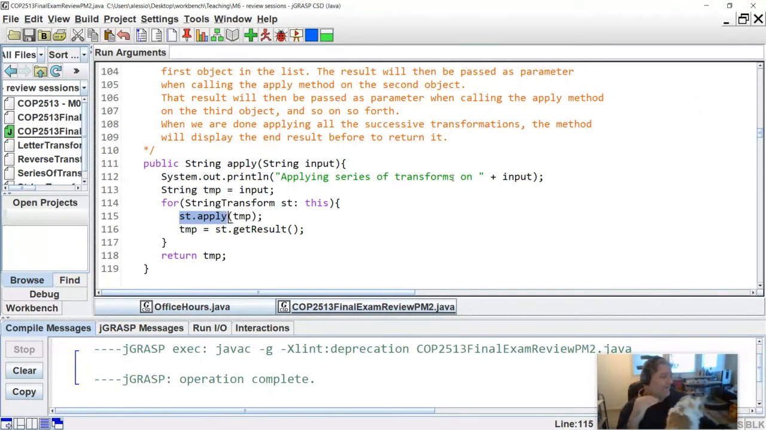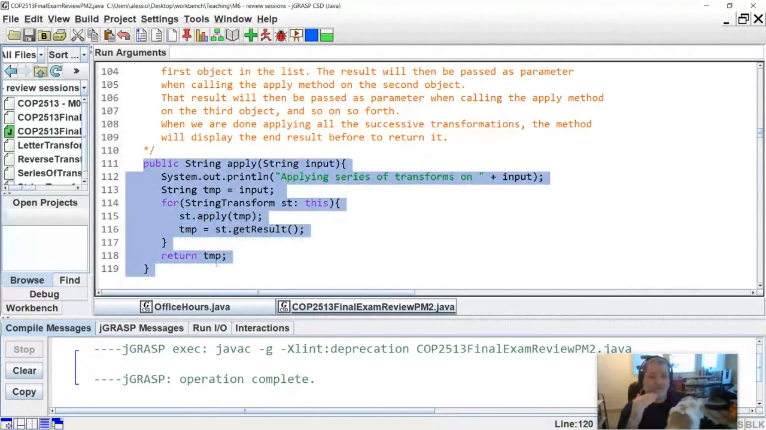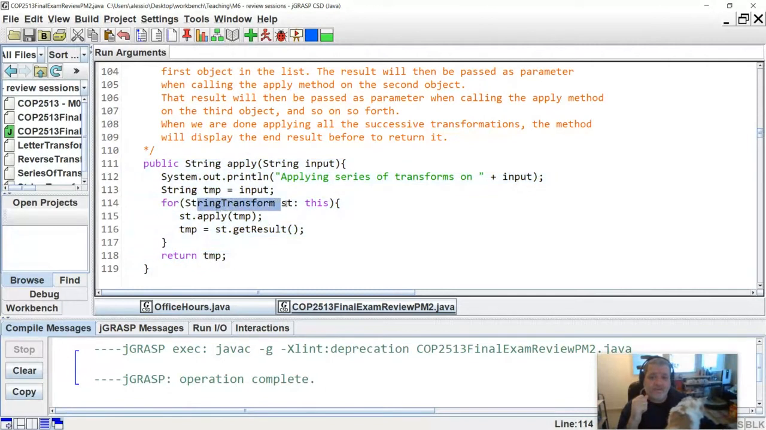Okay, so there are two levels of apply method. This is the apply method in the series of transform array list, pretty much. So we go over every string transform object. We apply it to the string TMP. At the beginning, TMP is input. And then we get the result out of the string transform object.